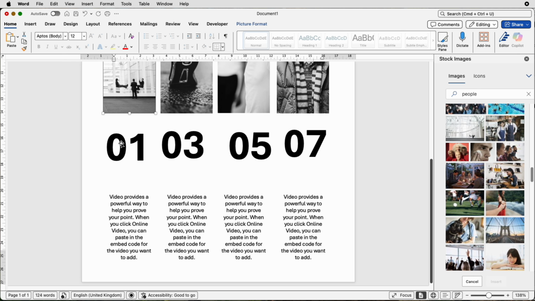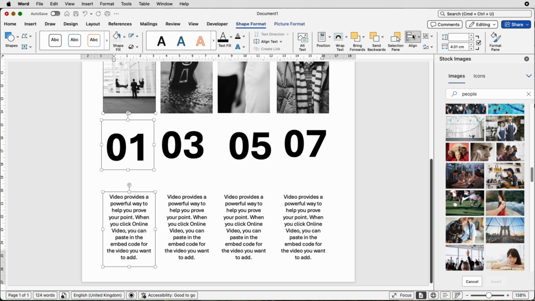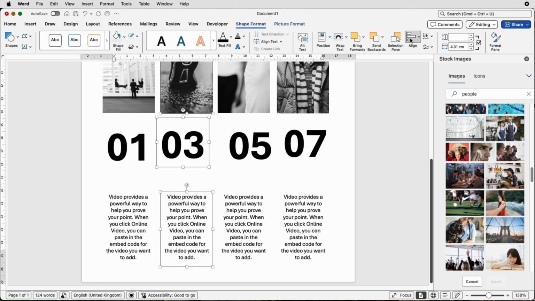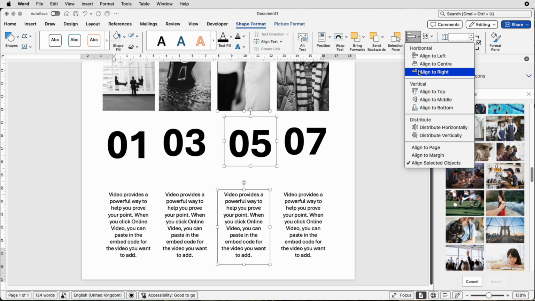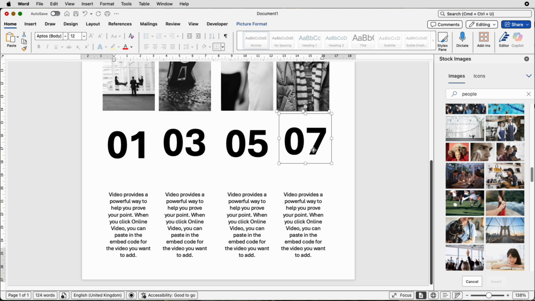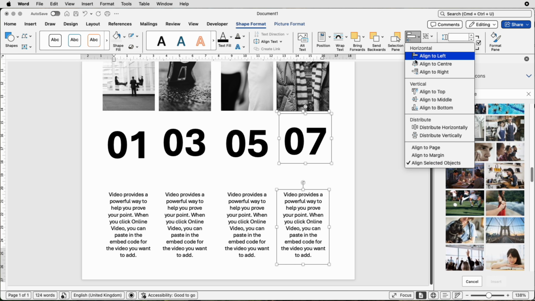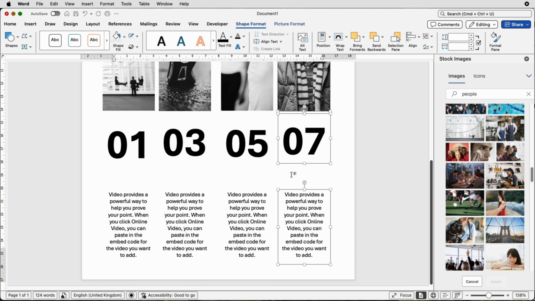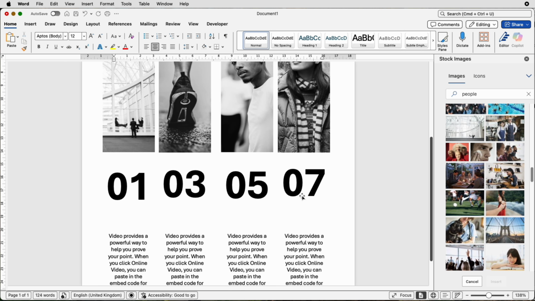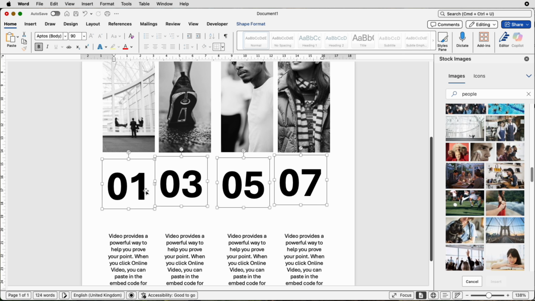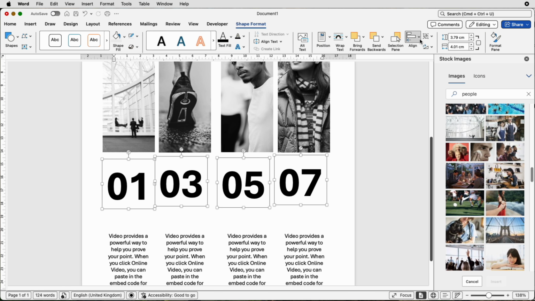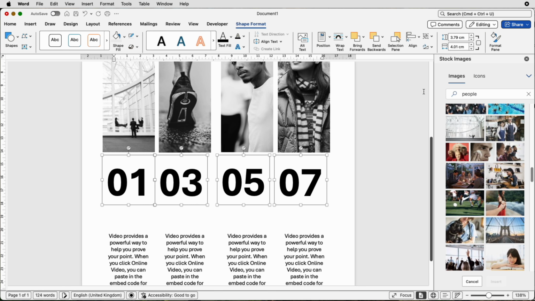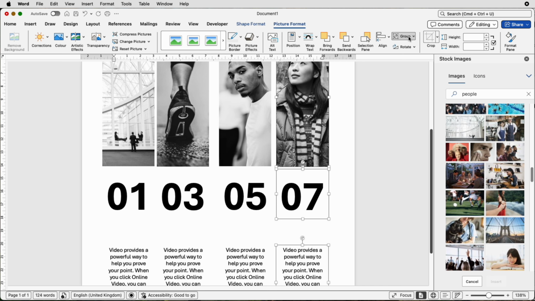And then what we can do is go through shape format, align to center, and make sure these are all lined up. I'm not going to group it just yet because I need to align the heights, align to center, and then we need to align all of these boxes according to their height. So select them all, shape format, align to top. Now let's group them together.